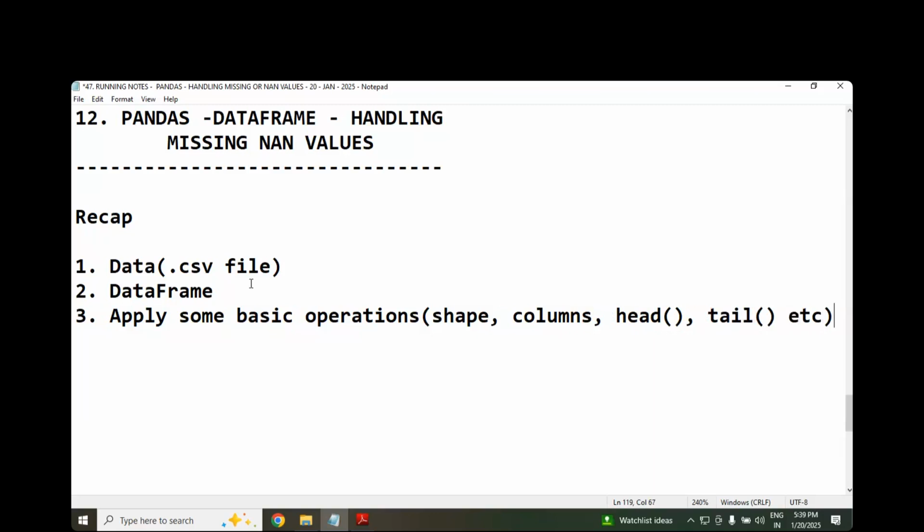Now once you are done with all basic operations, here is the major operation, the fourth one actually. Check missing values. Checking missing values in data frame. Sometimes the data the client has given, some data may miss out actually. Then what we need to do: either data is missing or not, first we need to check actually.